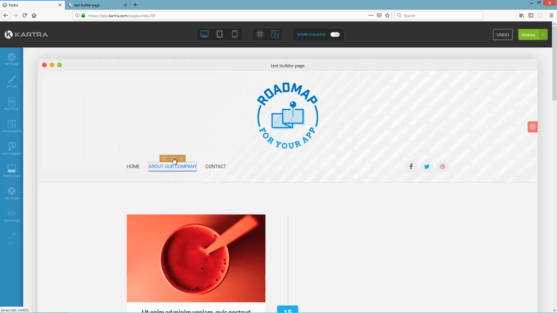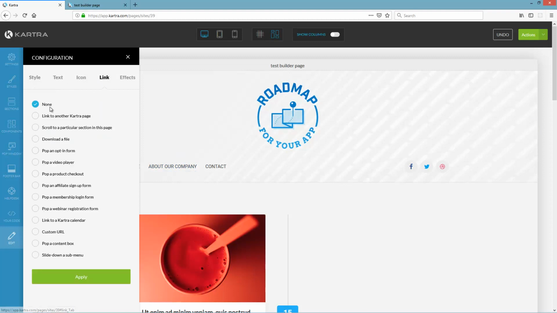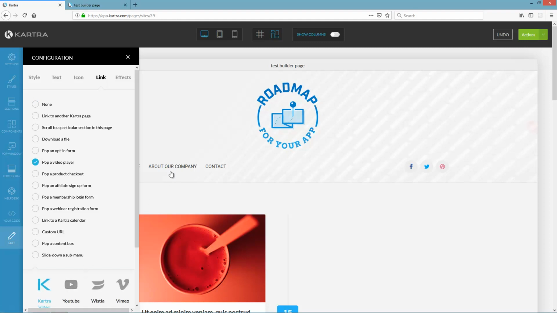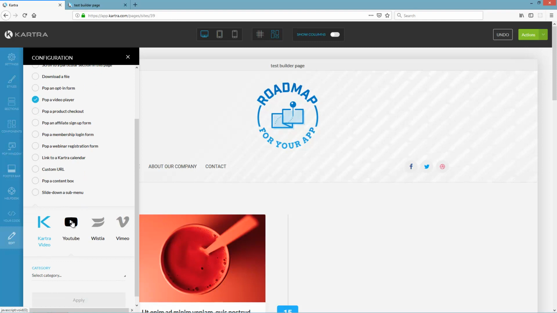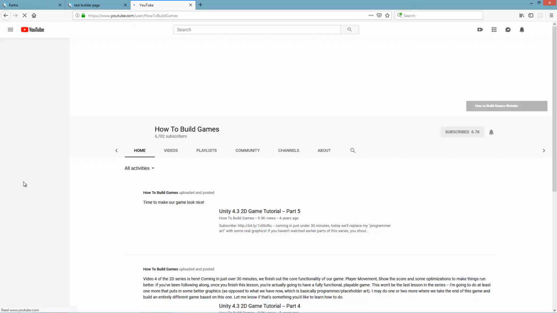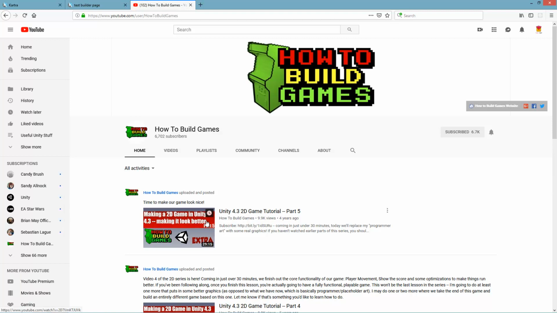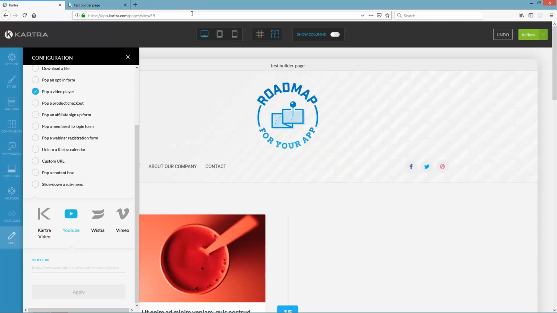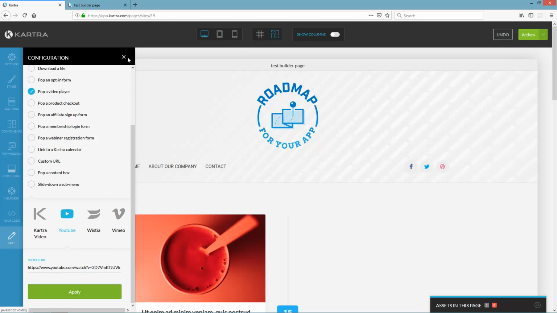And now I can change also where that link goes. Link to another Kartra page, scroll to a particular section in this page, download a file, opt in, pop up a video player. I mean, all the options. And so now about our company is going to go and pull up a video. Names from my video tutorial site. Let's just pick that video. And so when you click About Us, it's going to pull up a video. Saving that out. It's done.